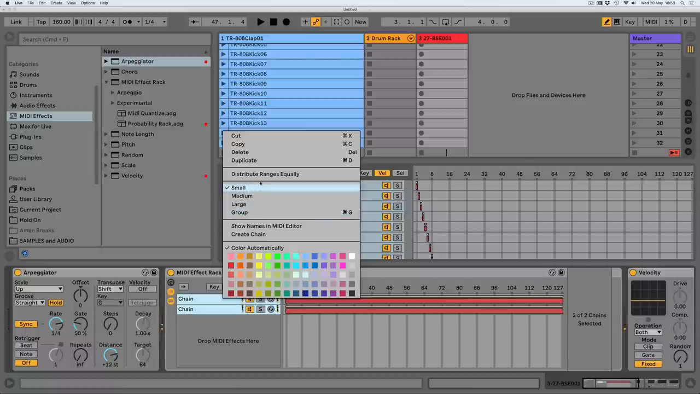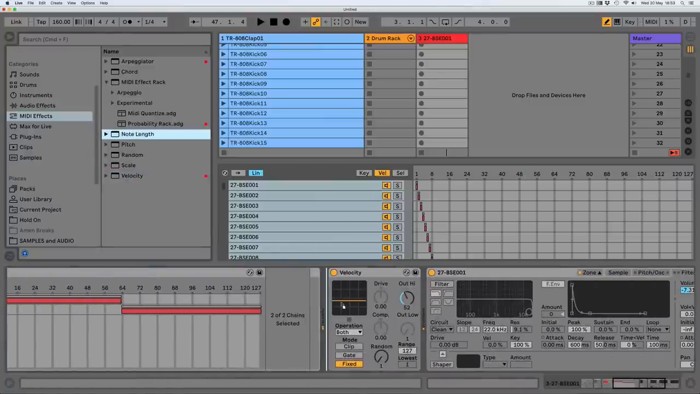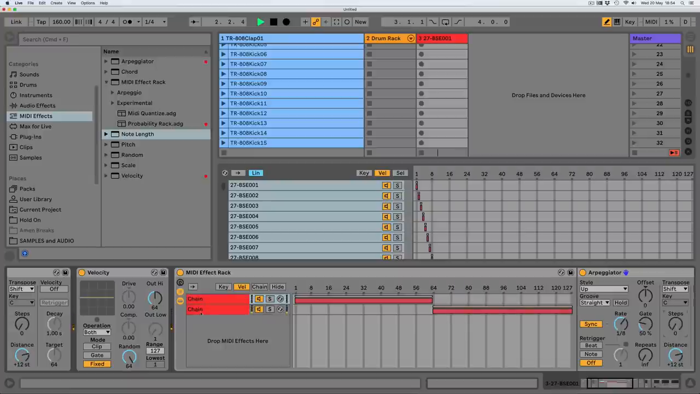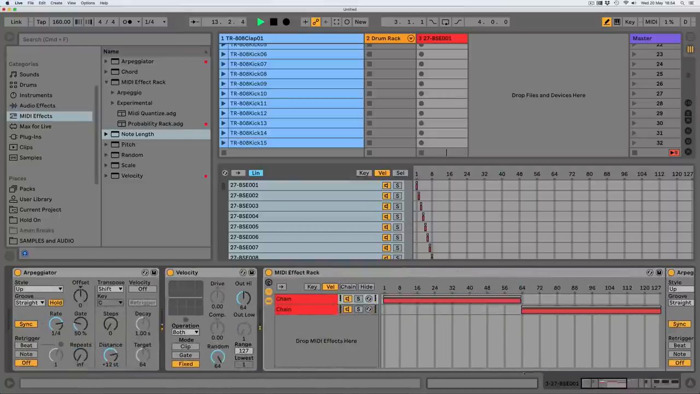Let's see what we get with this. Okay, velocity. Switch the velocity. Yeah, it's kind of working. Let's get a note length in here. Hang on a minute. This is terrible. This is the worst video ever. Okay, it's kind of getting there. Let's try a different sound. All right, I'm kind of getting something. That's a bit better, yeah. Okay, that's a little bit more like what I was thinking.